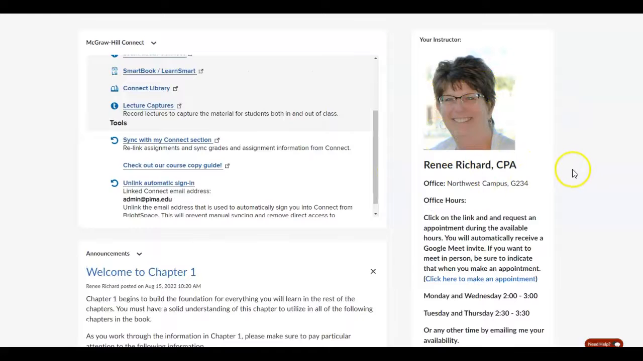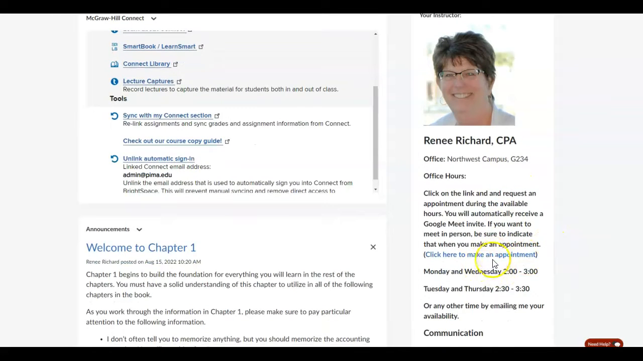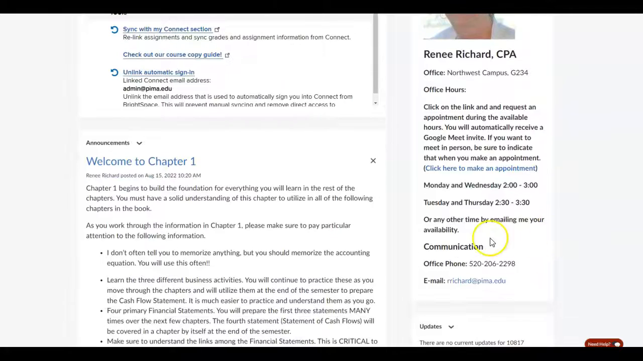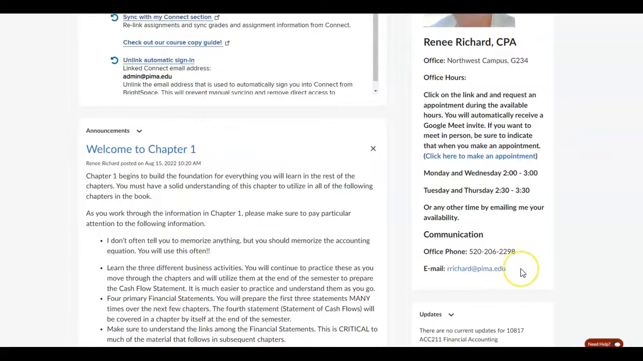Over here is my information, my office hours. There's a link in here to make an appointment with me. I can meet virtually or I can meet in person. So just be sure to let me know which one. There's my office phone and my email address. The only time I'm in my office, though, is if I'm not teaching, and I'm teaching quite a few classes. So sometimes the easiest is to email me, because if you leave me a voicemail, it'll just get rolled to my email.